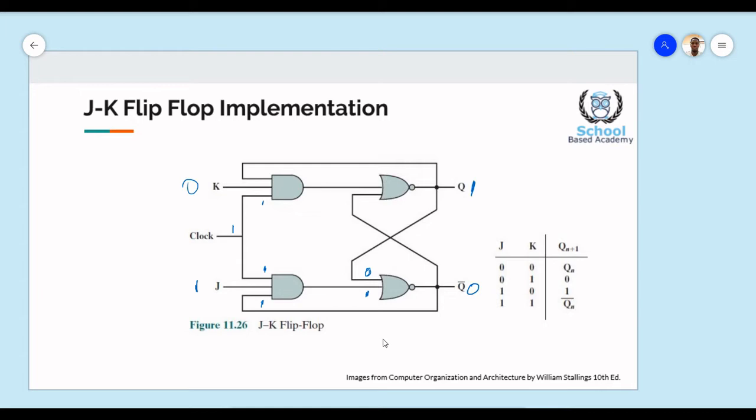Now, what about the toggle function? If we wish to utilize the toggle function, we could use a value of 1 along J and 1 along K. And again, that's where these inputs coming along the outside become important. Because what's going to happen is that on the high clock pulse, we're going to get the value of 1 passing into this AND gate. We have a value of 1 passing into from the input.